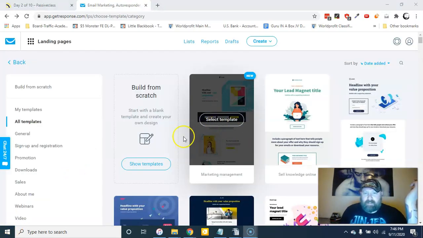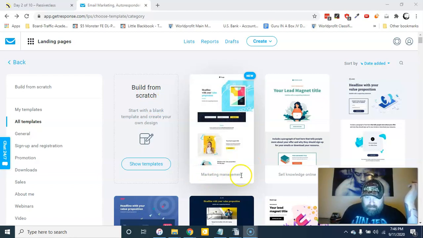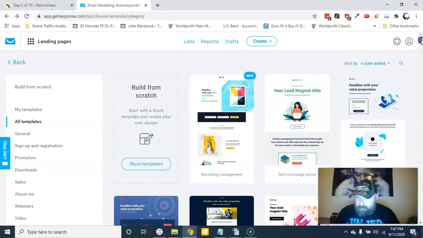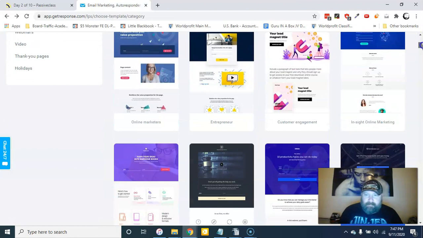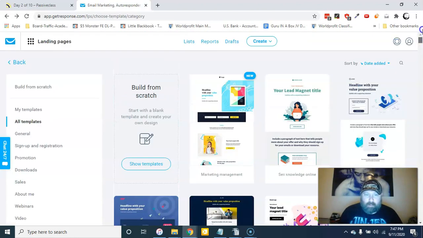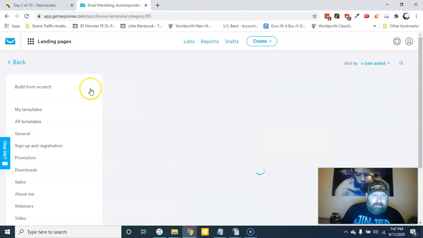Okay, so I was just being super hyper aggressive and quick. I selected this particular template before I gave it enough time for the page to load. So these are a lot of sales pages and stuff. What we want is a squeeze page. So let's go to sign up and registration. That should be the one. We'll go to sign up and registration.